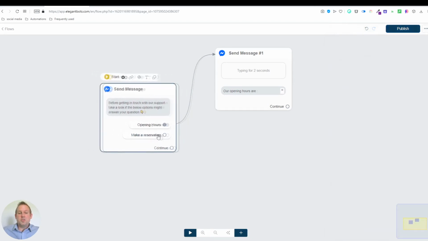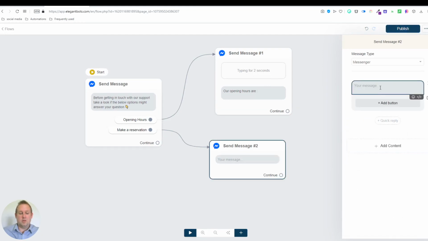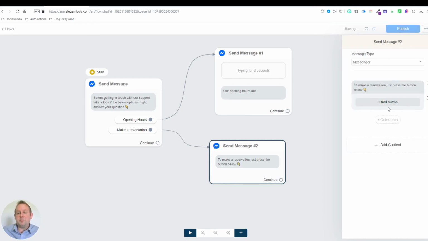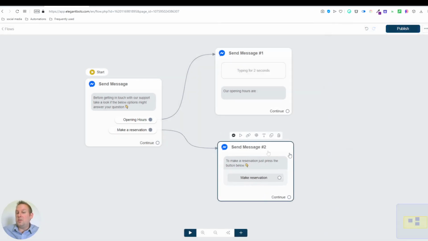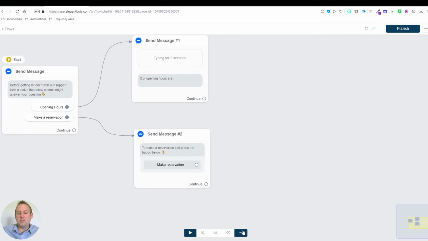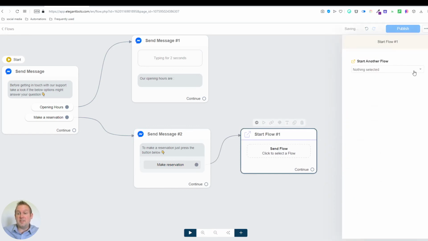The same with reservation. To make a reservation, just press the button below. And this way you can guide them to a reservation flow. So for example, press button would be make reservation. And this you can lead to the reservations flow. So if people want to make a reservation, you can say start a flow, and this flow could go to your reservations flow if you have set this up already.